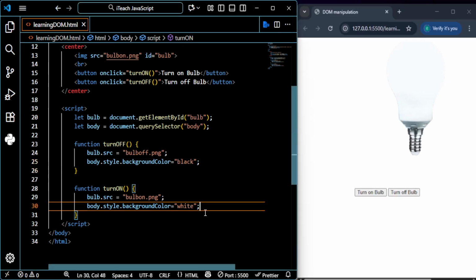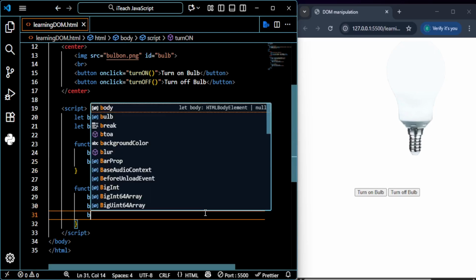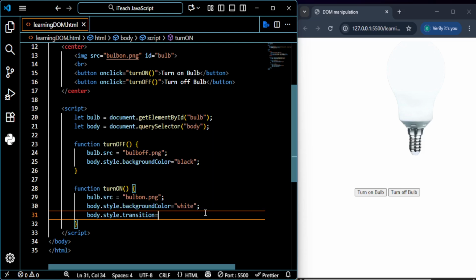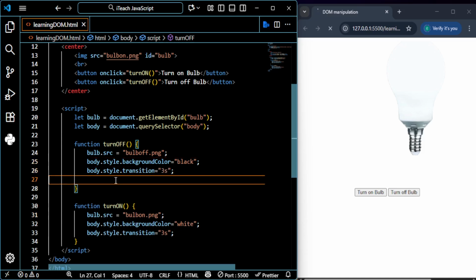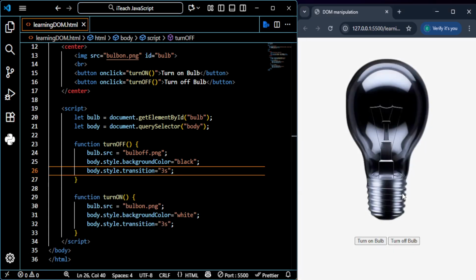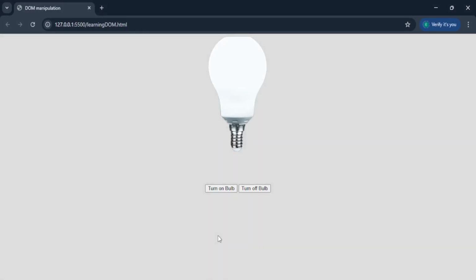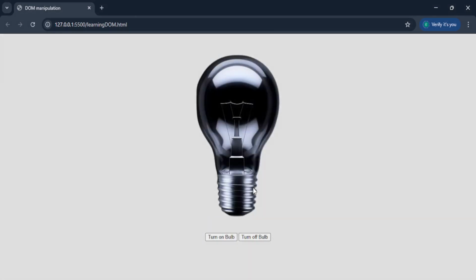Then let me come here and say body dot style. Remember the transition effect is still under the CSS styling. So transition, and we can say transition to be, let's say, 3 seconds. All right. Then I'm still going to do this when they off it also. All right. So let's see. Now you can see the transition effect.